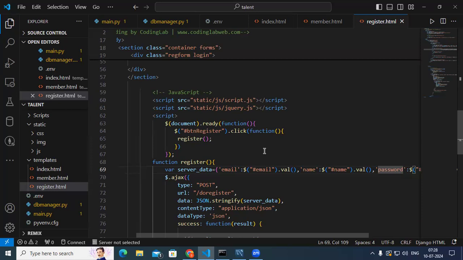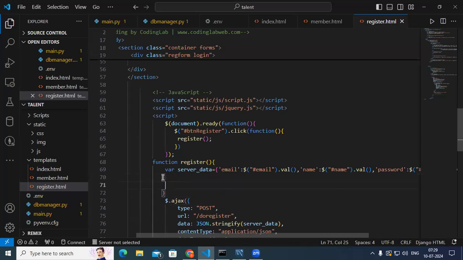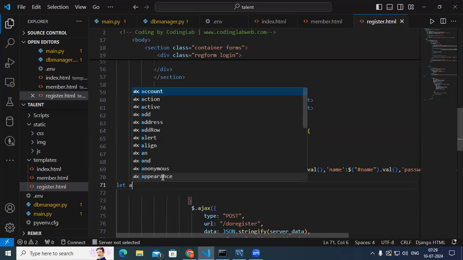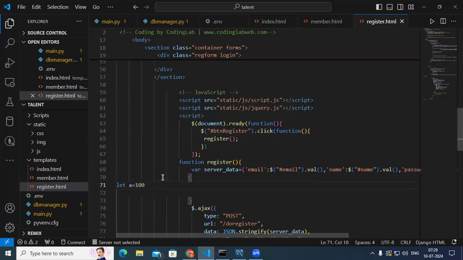Yes. So if you look at this var server data, this is actually global within the register function. It's not global, that means it's not available in other functions. It is global within this register function. But suppose I declare a variable using the let keyword, let a equal to 100, what happens in such cases? The scope is only within the curly brackets. So once you come out of the curly brackets, this variable will evaporate. This will not be available.